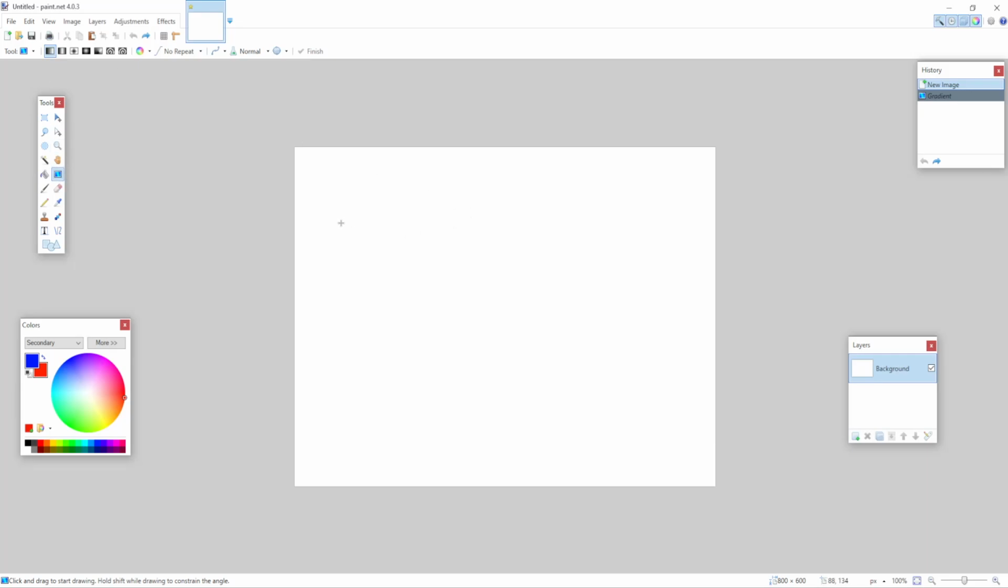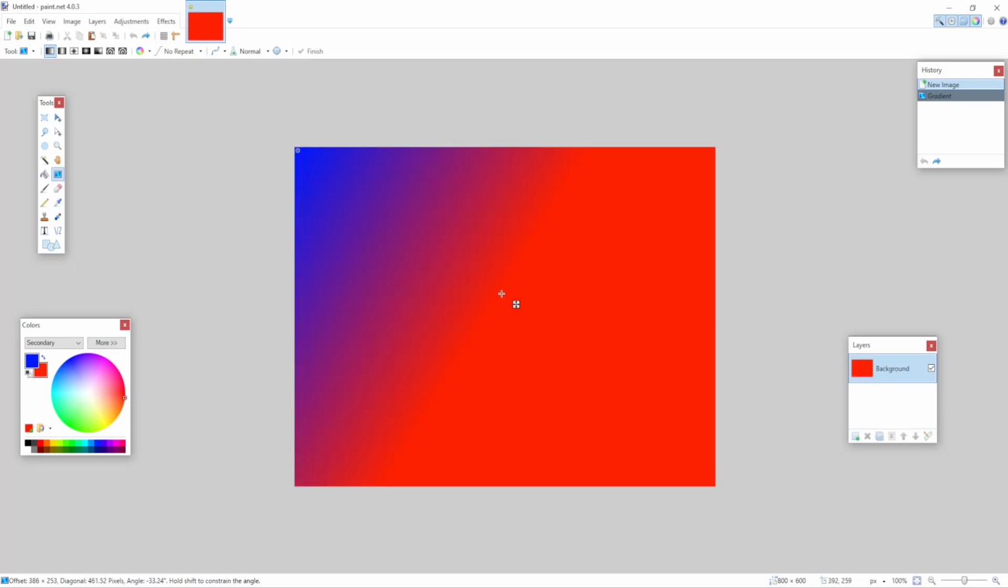So let's say I want to make a background. Basically what I'm going to do is left click on my background layer and I'm going to drag. As you can see, this makes a gradient color. So it is as simple as that. You can use the different modes. You don't even have to recreate it. You can just click on it and it automatically converts it.